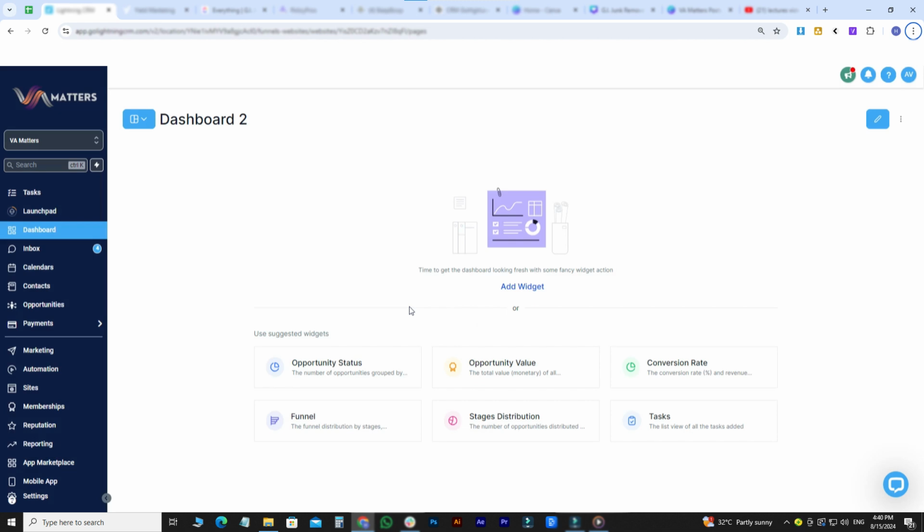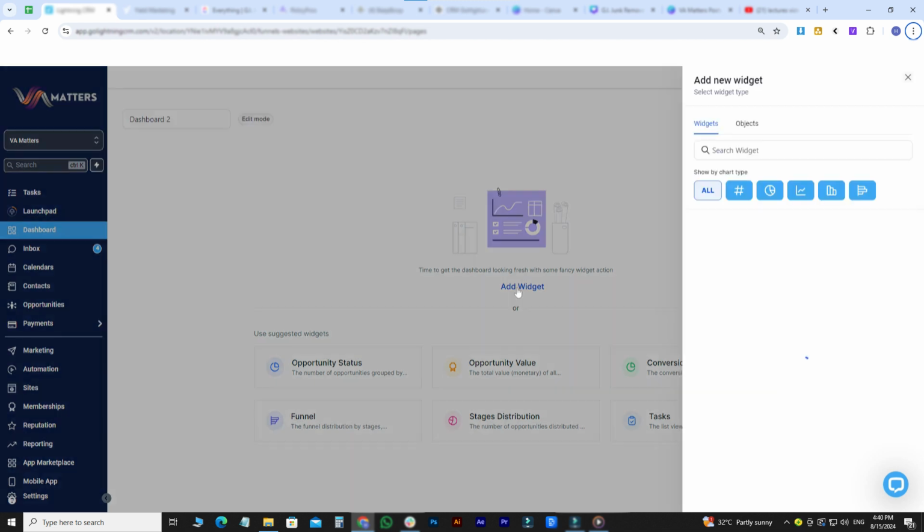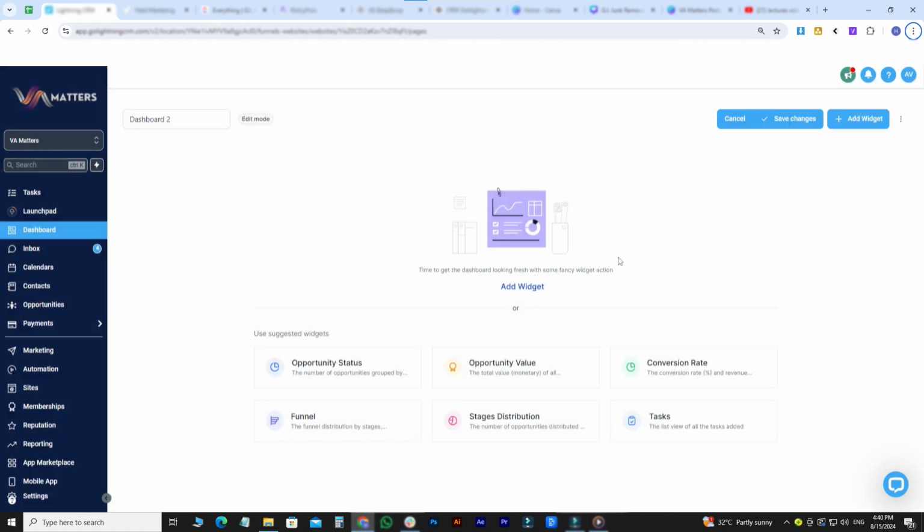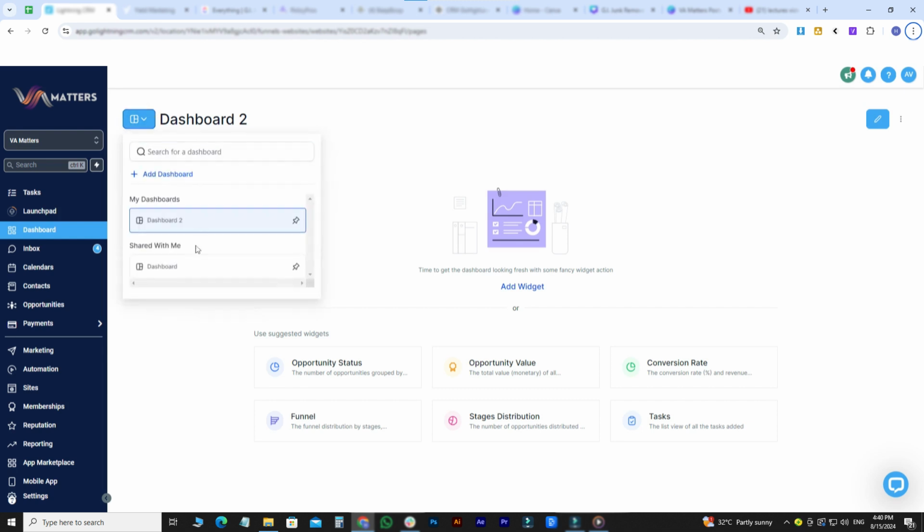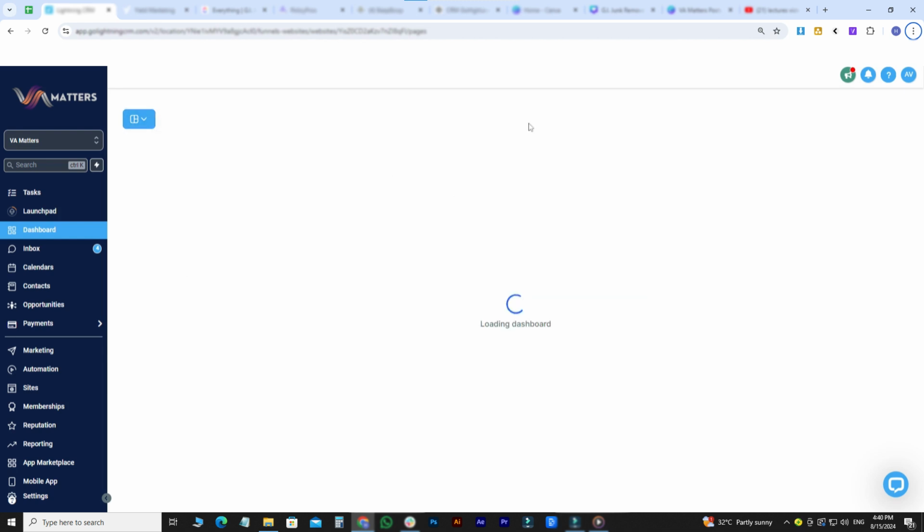And yep, your new dashboard is now created. And now you can add widgets like I told you earlier, and create your new dashboard. And once you are done adding widgets, click on the save changes button to save your progress. Now let's head back to our previous dashboard through here.